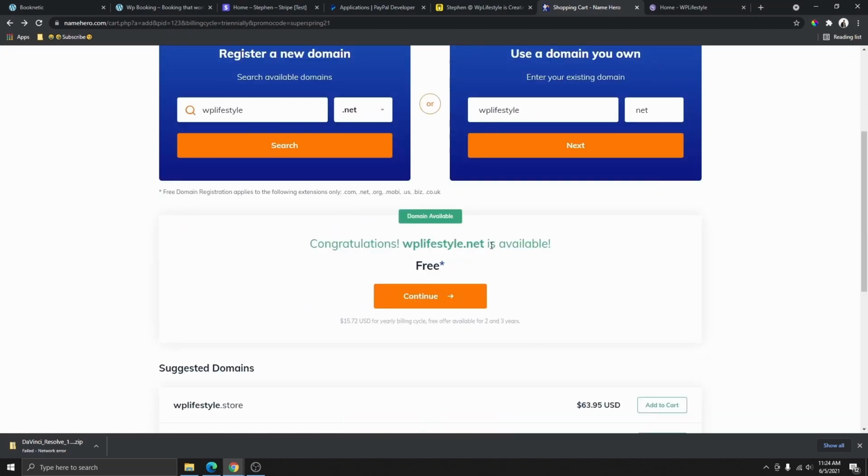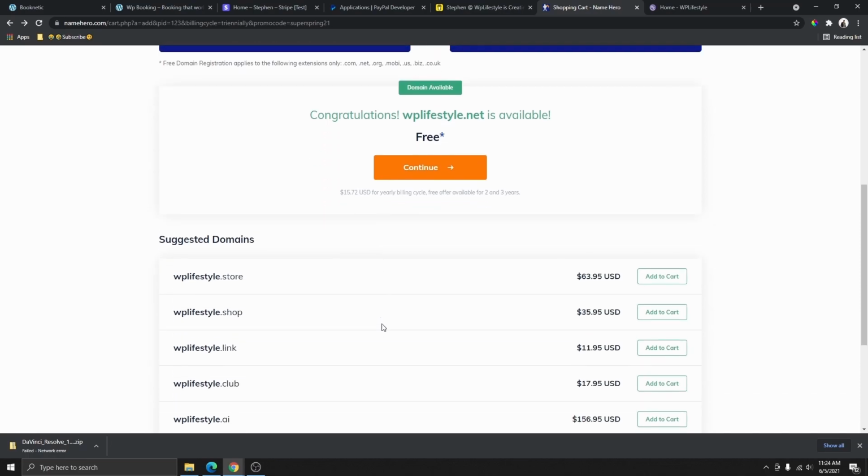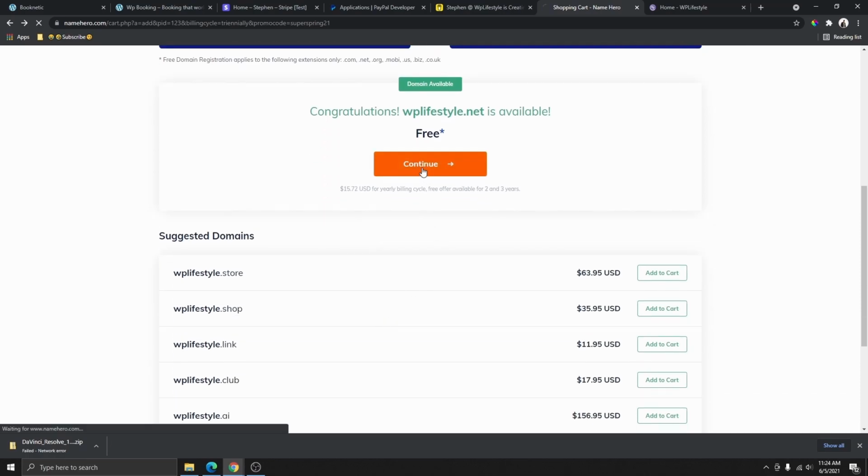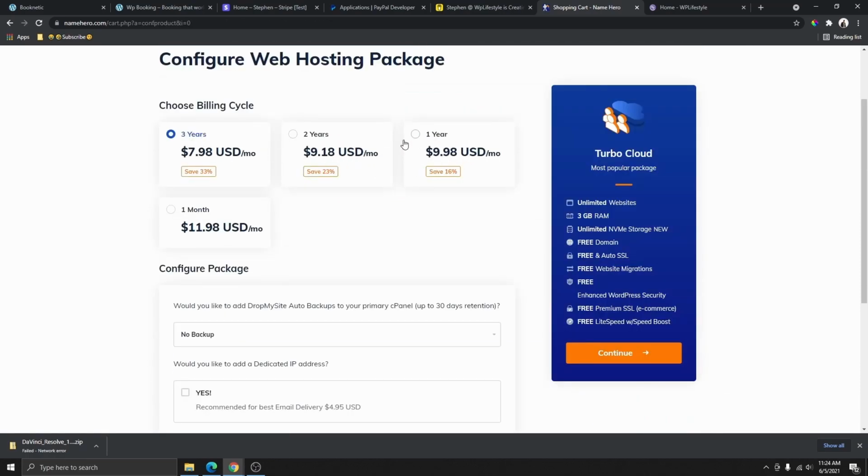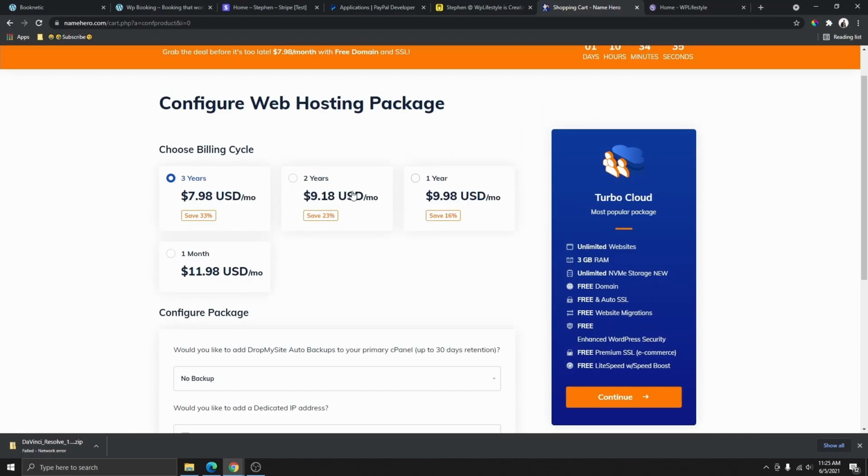Now you can see that the .net is free and they're currently offering it to me for free for 1 year. Then I'm going to click on continue. From here, you can choose how many years you want to purchase. The more years you choose, the more money you are going to save. If you choose 3 years, you are going to pay $7.98 a month. If you choose 2 years, you are going to pay $9.18 per month. If you choose 1 year, you are going to pay $9.98 a month. And if you choose 1 month, you are going to pay $12 a month. So go ahead and choose whichever plan works for you.